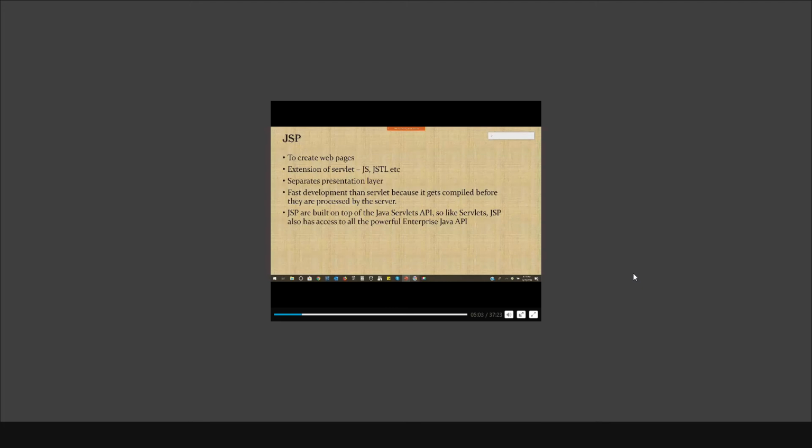And the fourth point, faster development than servlet, because it's compiled before it is processed by the server. If you remember yesterday, whatever change you were doing in the servlet, I asked Ajay to comment a particular line, create the print writer object, write those statements. After running, he stopped the server and configured the web.xml. If any change you do in the servlet end, you need to stop the server and run from the beginning. Then only the changes you have done will get reflected in your project.